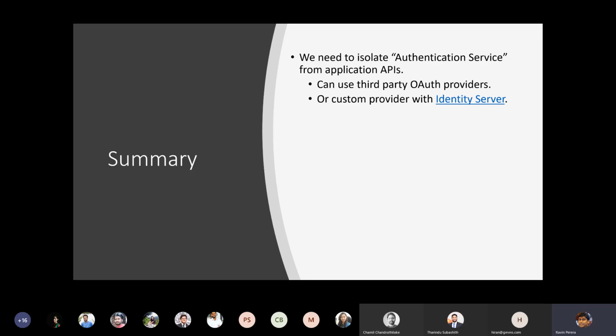Okay, so I have come to the summary. Good timing, it's 4 o'clock. So the key takeaways are: for future GVO projects, I'm thinking we need to isolate the authentication service from our business application APIs.